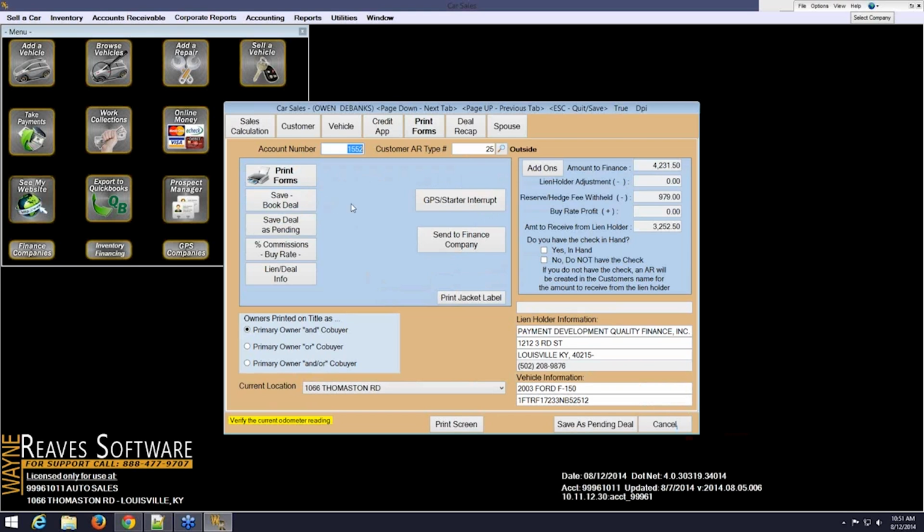deal. But once you do book the deal, nothing more about the deal can be changed except for the customer's contact information and the actual cash value of the trade-in. Everything else is locked. So the vehicle information, the deal, and the sales calculation numbers, the credit application, well, actually, no, not the credit application, but the customer's actual name and social security number, those things are all locked down. So if any of that is incorrect, you don't want to book the deal.